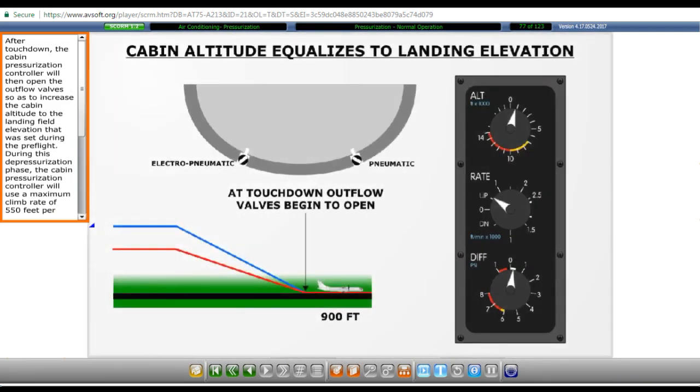After touchdown, the cabin pressurization controller will then open the outflow valves so as to increase the cabin altitude to the landing field elevation that was set during the pre-flight. During this depressurization phase, the cabin pressurization controller will use a maximum climb rate of 550 feet per minute. Once the cabin altitude is equal to the landing field elevation, the outflow valves will be fully open.